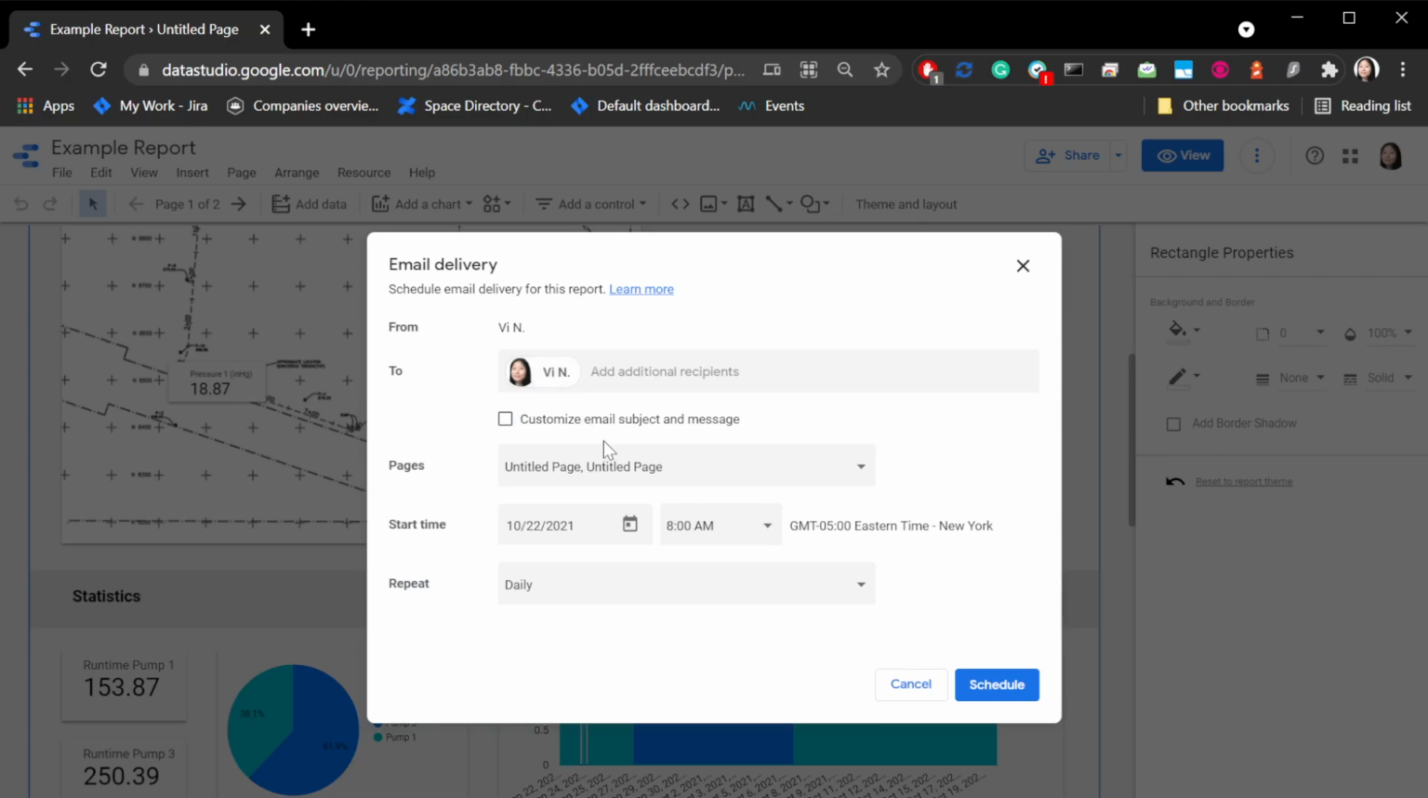We can also select which pages we want to send. So in this case, I only have one page, but say I had 10 pages and only wanted to share one of my pages to a group of people, then I can customize that here. Then select the start date and select what time we would like the email to be sent. You can also customize the repeat option here. So you could configure this so that the recipients receive a fresh report every week or once a month on the 26th, for example. So there's some really powerful options there in terms of how we can deliver reports.